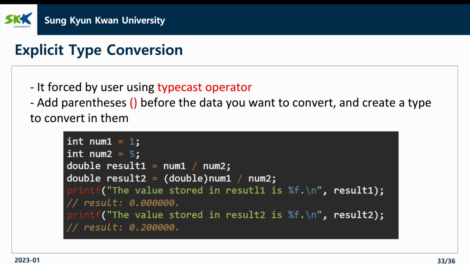In this example, the result value of the first operation is 0.000000. This is because the type of result value for an arithmetic operation always matches the type of operand. This means that the results for arithmetic operations between int type data always come out as int type data. Therefore, as in the second operation, you must explicitly specify one operand as double to obtain an accurate result.